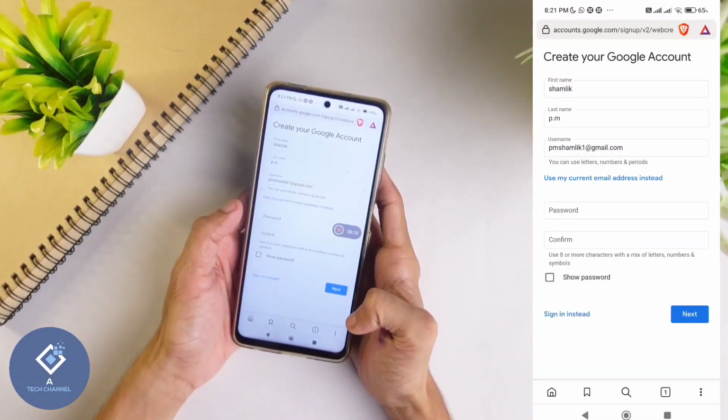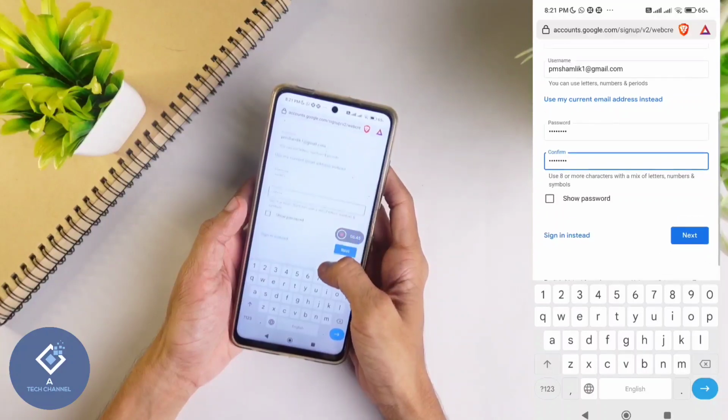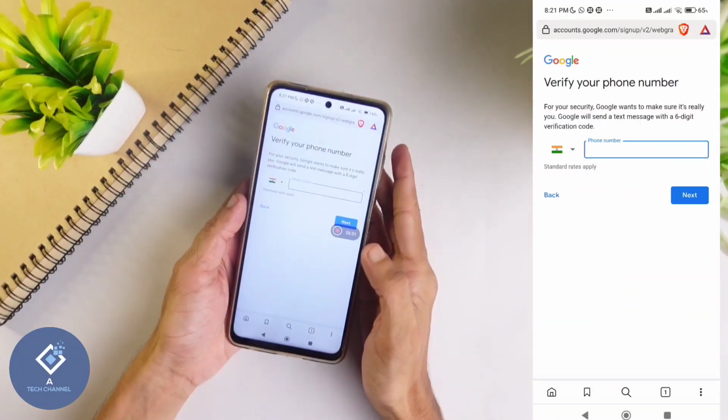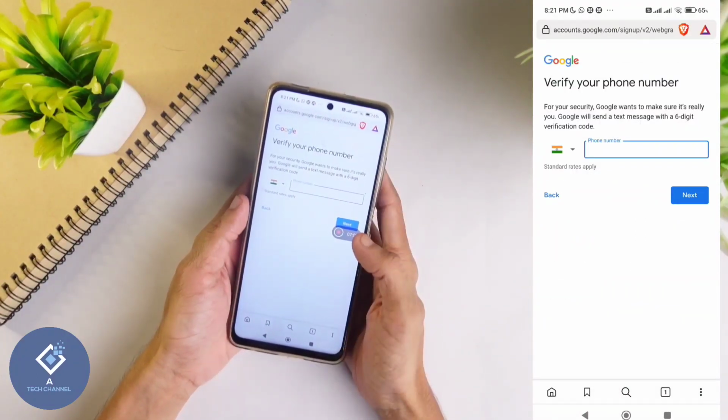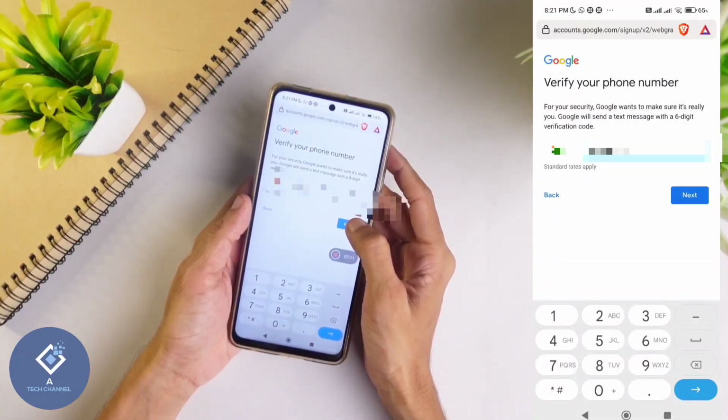After that, here you can see password. Type the password that you want to set. Password should be of minimum 8 characters. After typing the password, click next. Then you will be redirected to a new page. Here they will be asking for your phone number. Enter your phone number. After entering your phone number, click next.